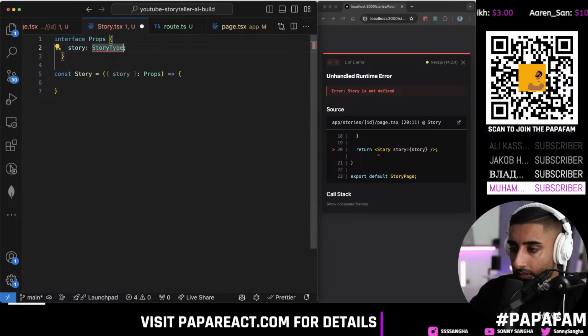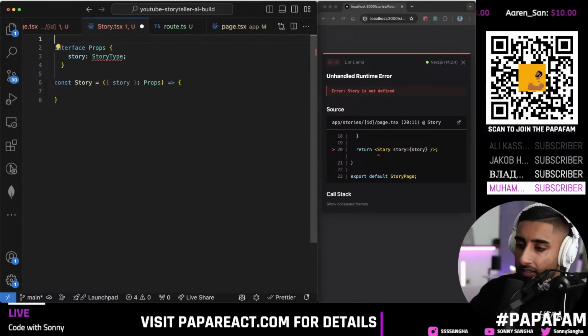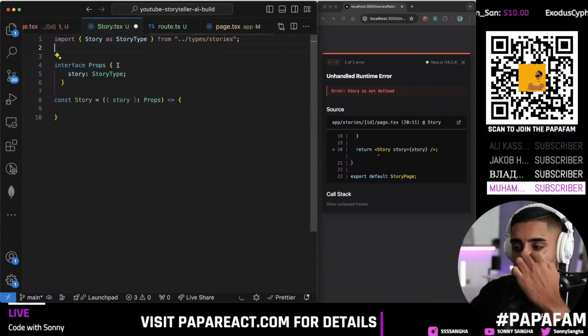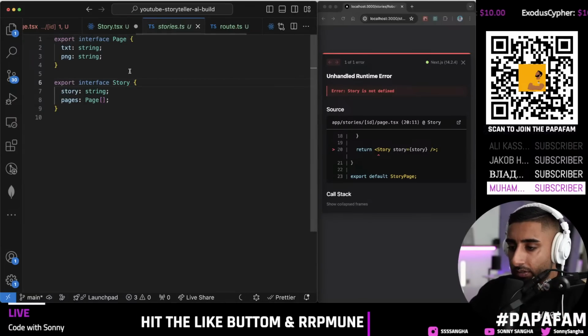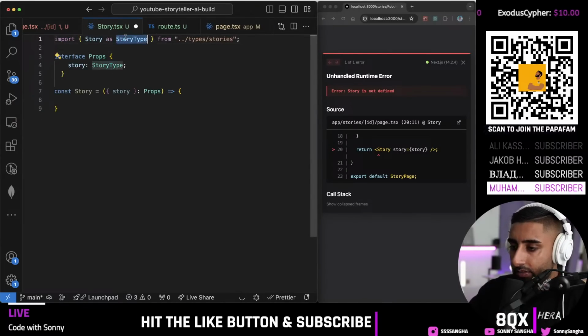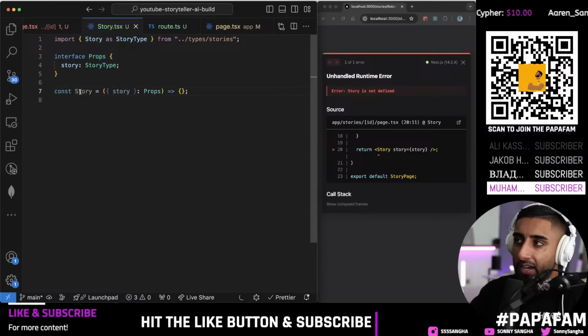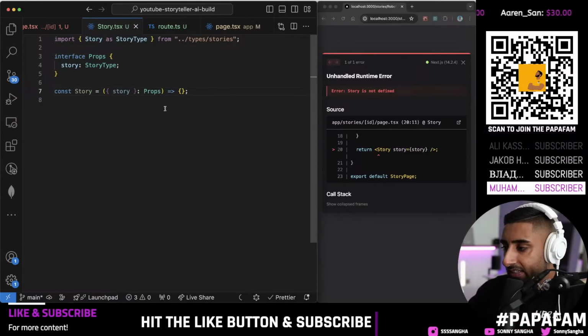type story. So in this case, what I've done here is because we've got the story clash here, we could rename it to story component, but what I've done instead is I've imported the story type and I've renamed it as story type. That way we can use story as the component name, which is kind of a lazy workaround, but it works. All right. So in this case, that's cool.